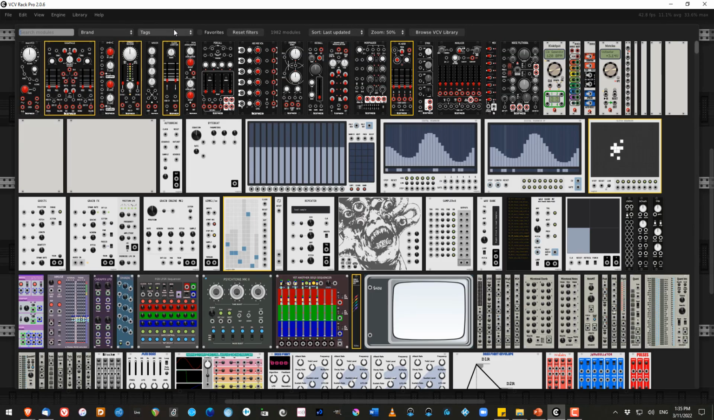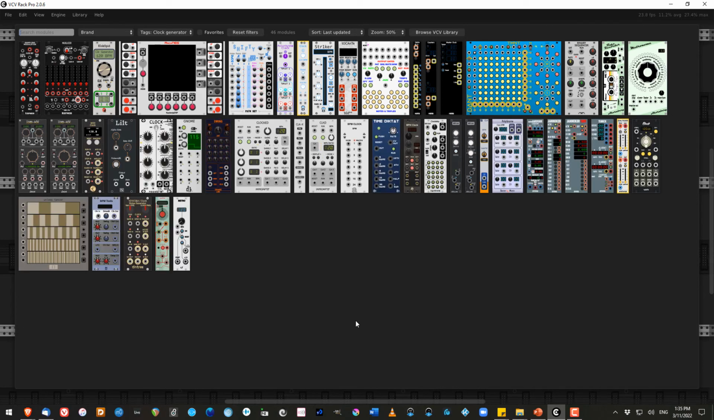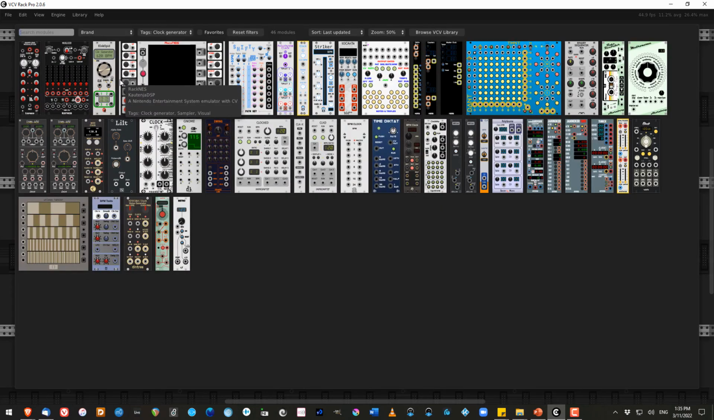First I'll reset tags. Clock generator. Here we go. Oh, there are so many. In fact, I'm just going to use a really, really basic one over here. This is just a BPM, and it outputs CV or gate.